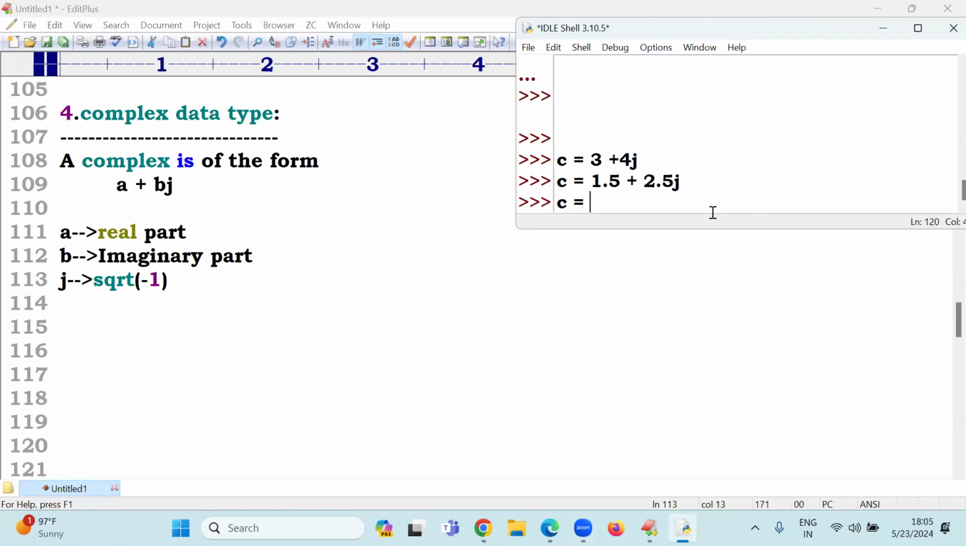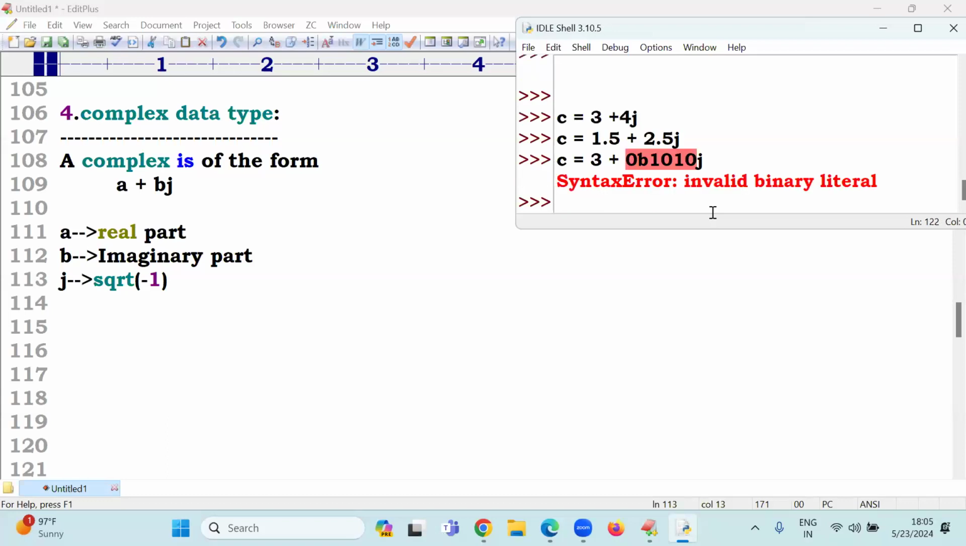For example, C equal to, now tell this one, 3 plus 0B1010J. So what is the value of C? 3 plus 10J. 0B1010 means 10. So 3 plus 10J is the value. But unfortunately, it is invalid. If valid, I'm not getting any error. If error, it means invalid. So the imaginary part, binary and octal not accepted. Only decimals or floating values.